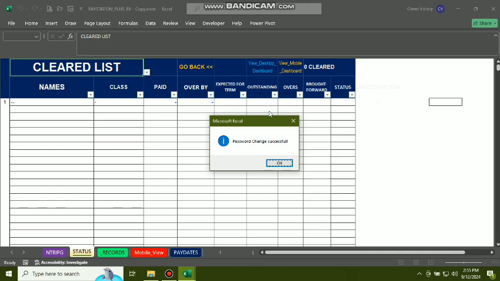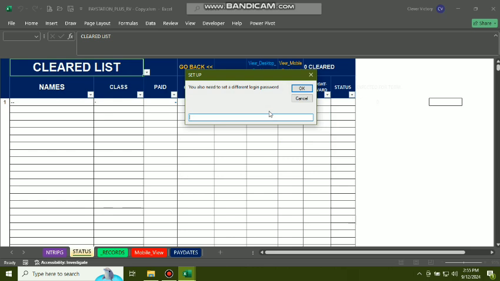So the moment you hit enter, it's going to request you to set a login password. The first password is for you to be able to edit the Paystation, just in case there are errors. Say for instance, somebody made an error during entry, you want to edit that. So you, as the school owner or the administrator, will be the only one with knowledge of the password. That is the edit password.